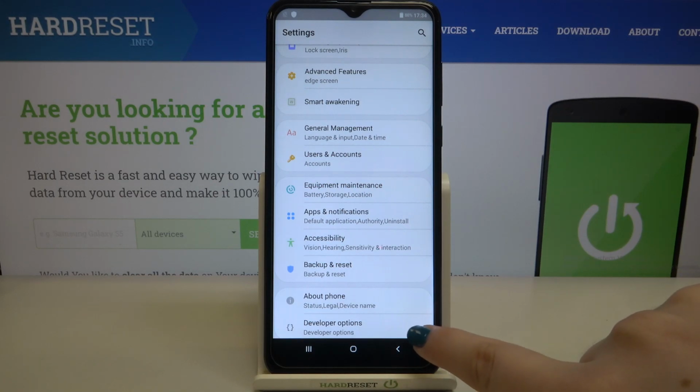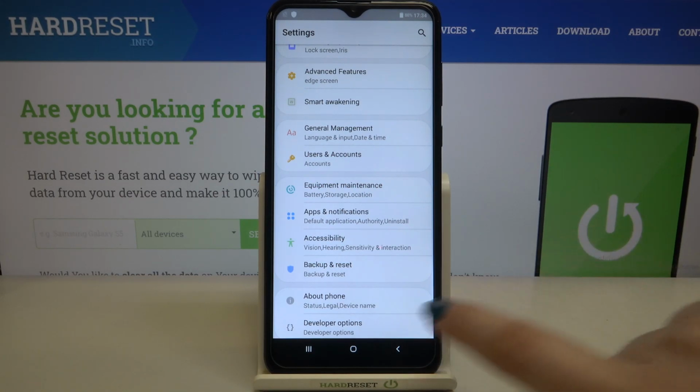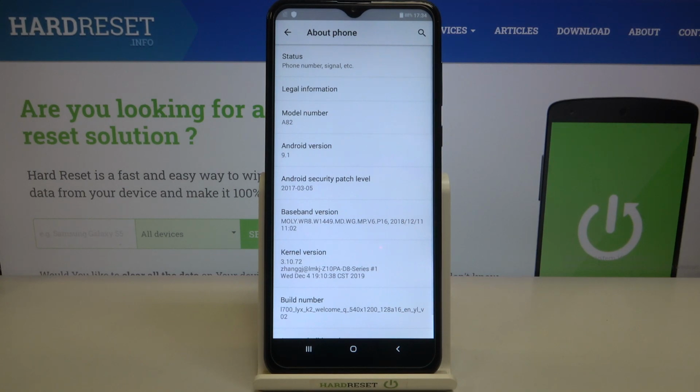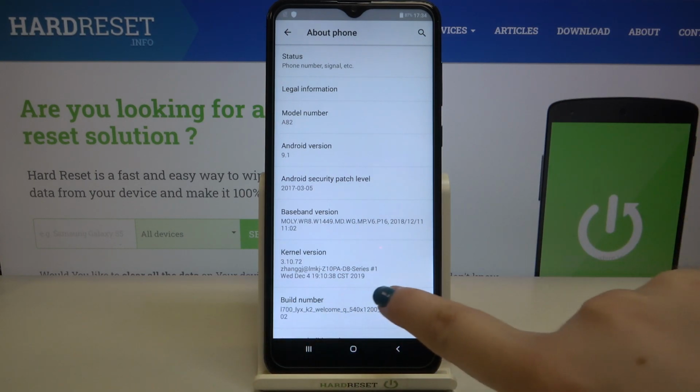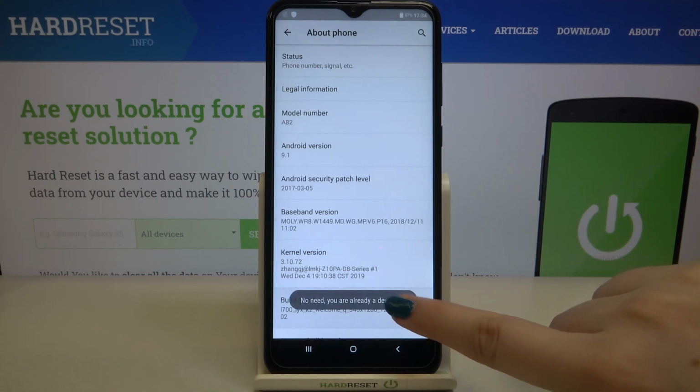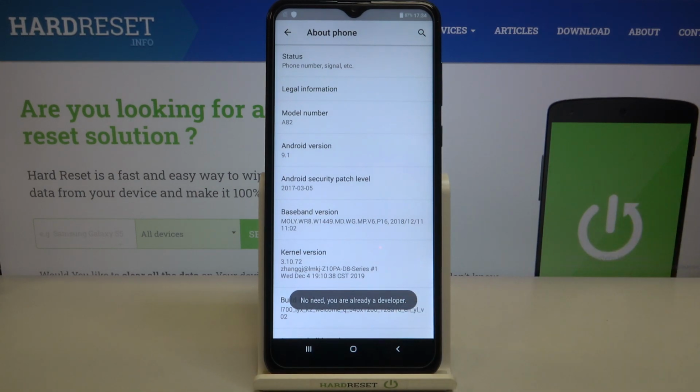As you can see, I've got developer options activated right now, but let me show how to do it for the very first time. So if we are in About phone, we have to find the build number and keep tapping on it until you will see the information that you're in the developer mode. Probably you will have to tap on it for like 7 times.